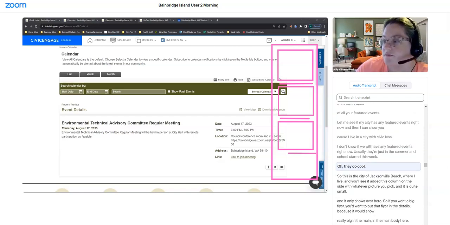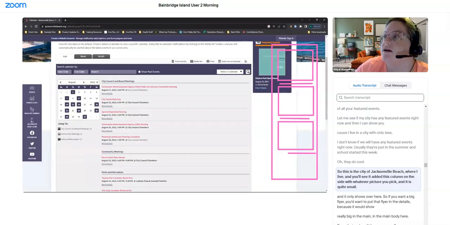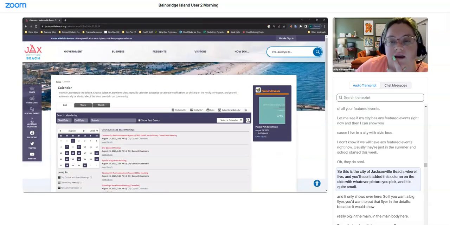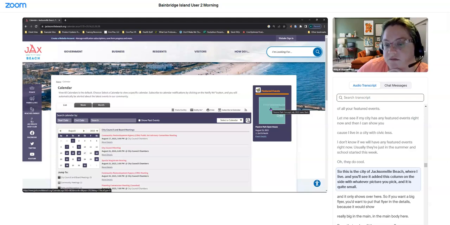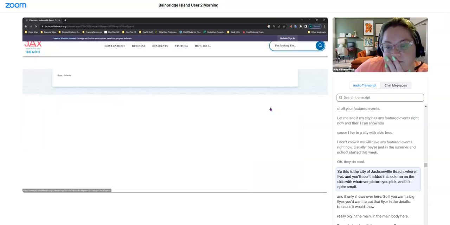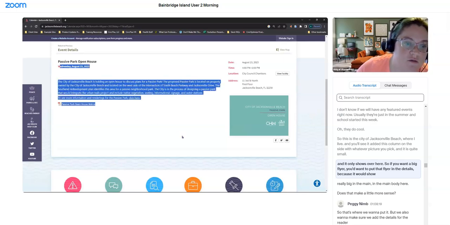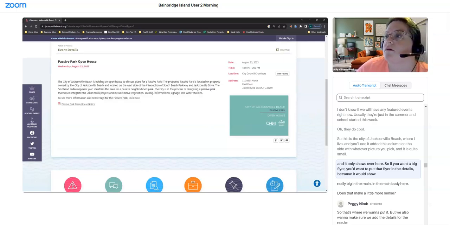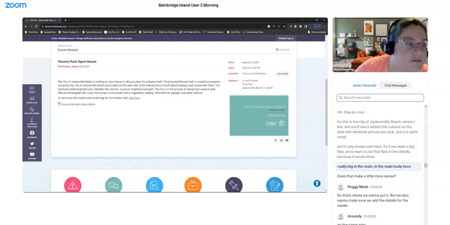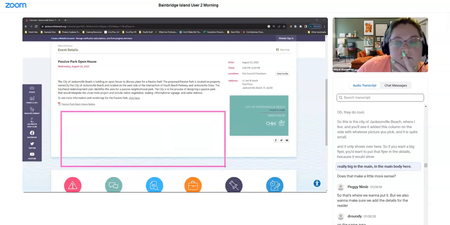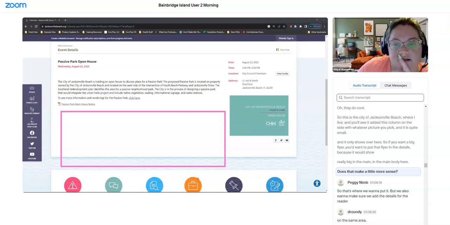So this is the city of Jacksonville Beach where I live, and you'll see it added this column on the side with whatever picture you pick, and it is quite small. And it only shows over here. So if you want a big flyer, you'd want to put that flyer in the details because it would show really big in the main body here. Does that make a little more sense?